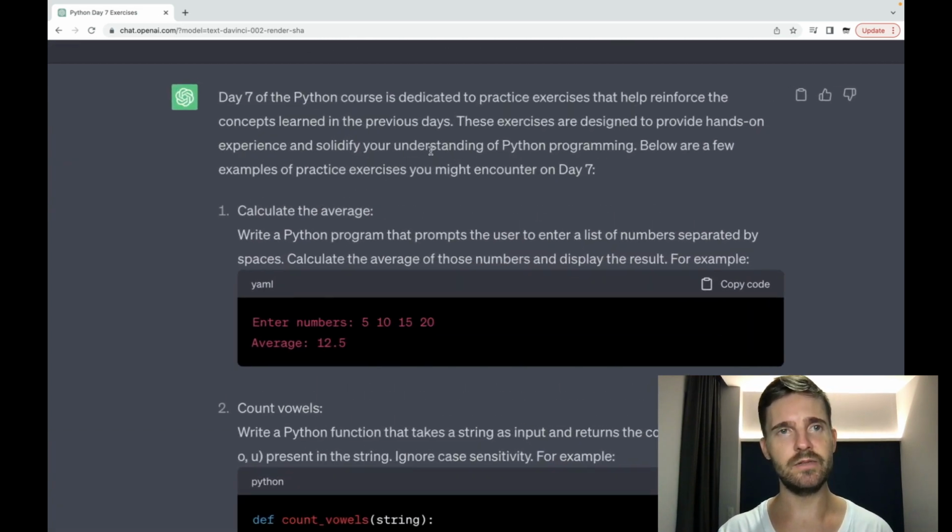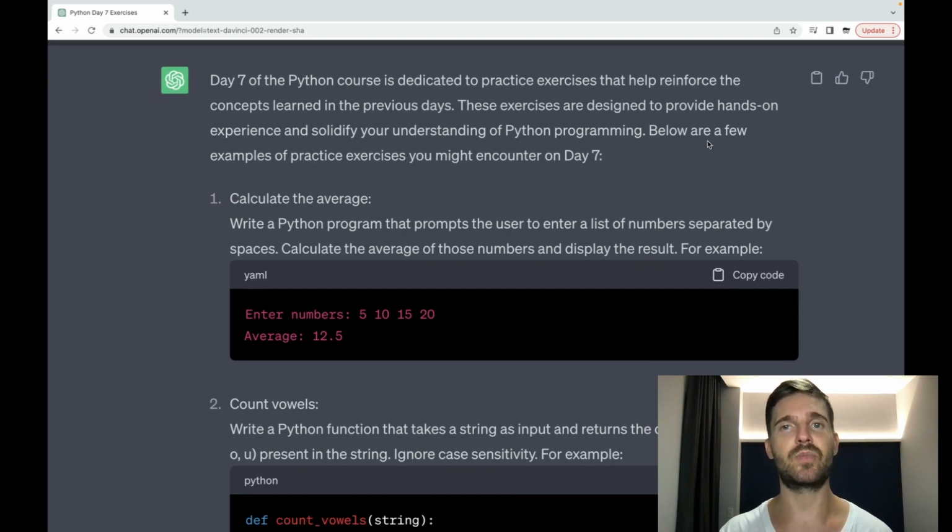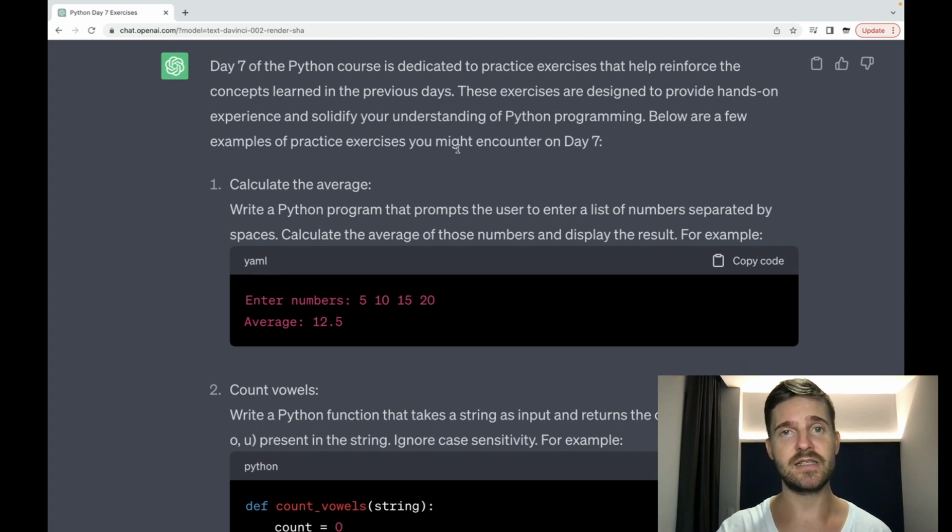So let's zoom in. Day number 7 of the Python course is dedicated to practice exercises that help reinforce the concepts learned in previous days. These exercises are designed to provide hands-on experience and solidify your understanding of Python programming. Below are a few examples of practice exercises you might encounter on day number 7.